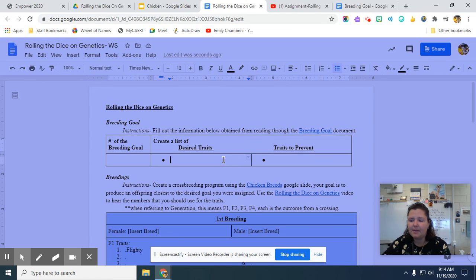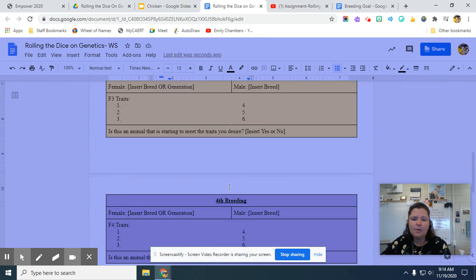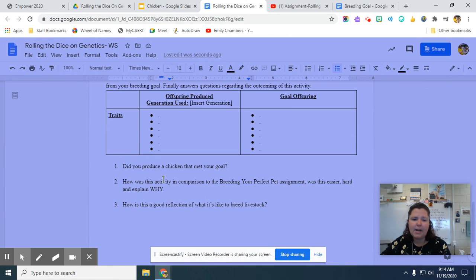You're just going to copy and paste them from up top, put them here, and then answer these 2 questions. Did you produce a chicken that met your goal? Comparing the traits of your offspring to the goal offspring, did you meet your goal? Is this an animal that would be accepted for that goal situation? And then how was this activity in comparison to the breeding your perfect pet assignment? Remember, in that assignment, you essentially got whatever traits you wanted. This one, you had to roll and take a chance that you weren't going to get it.